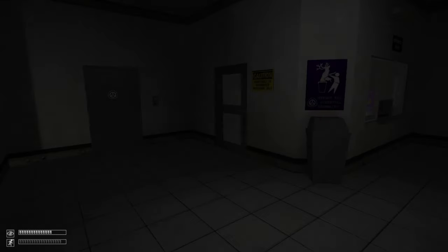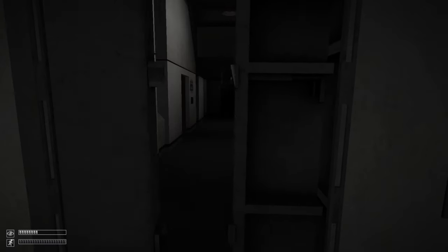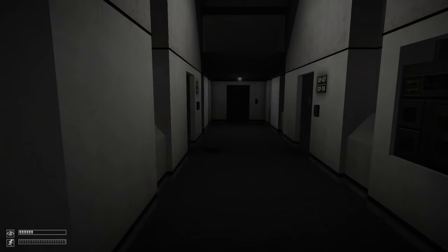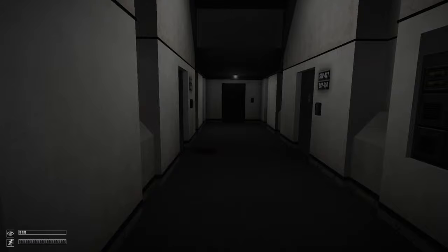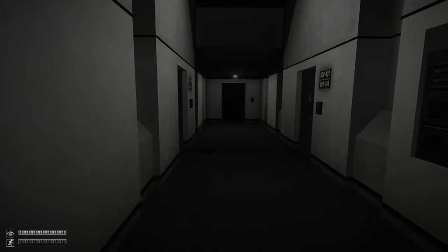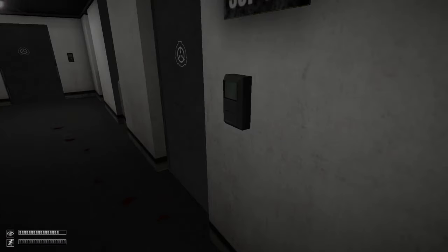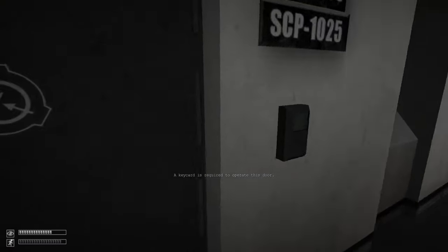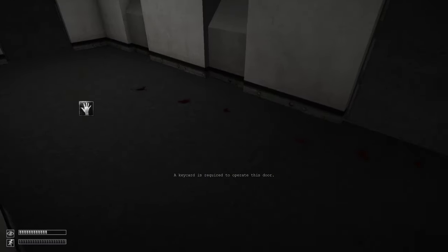Where the fuck do I go here? Let's see what's in here. Hello? I hear people. Ooh. SCP-427 and 741. Okay. Assume, yep, key card. Okay, key card.